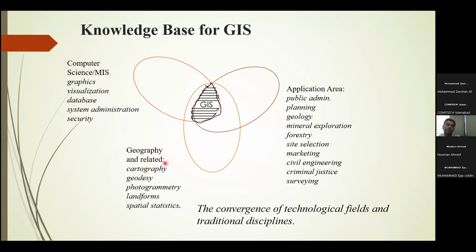Now coming to geography and related cartography, like I discussed in my starting slides, how the GIS was used before as by-hand mapping using cartography. So geodesy and also photogrammetry, landforms and spatial statistics are important. That is also a main part, and also the application areas. If I am talking about only geography, it cannot be considered GIS-based knowledge, because we need to have the information. We need a special location, right? But we also need information, that is, the management information system based on that location.